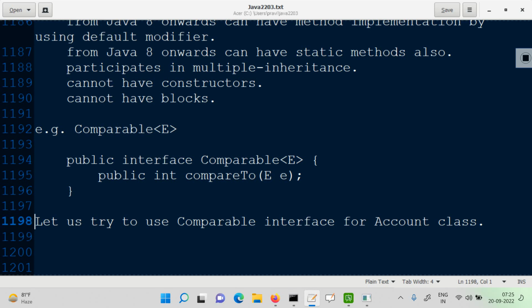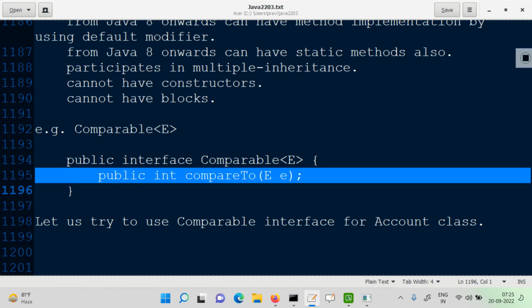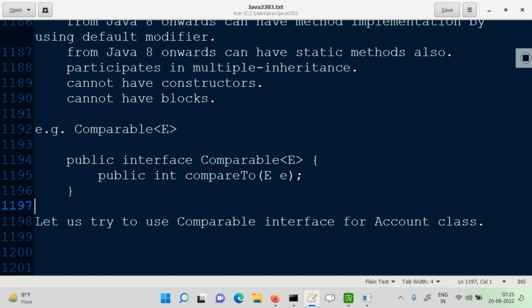The implementation of this method, what is this implementation of the compareTo method? The idea here would be to define the logic for comparison of objects of a class which implements this interface. So the idea is that any class which says it has some kind of natural ordering would implement this interface.